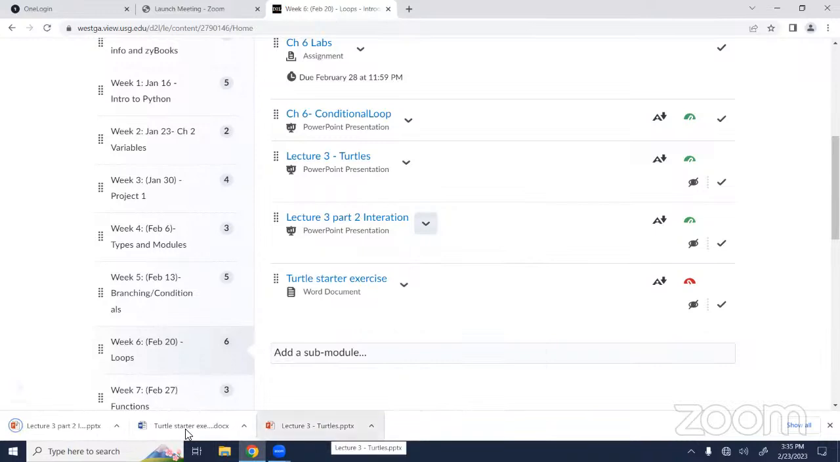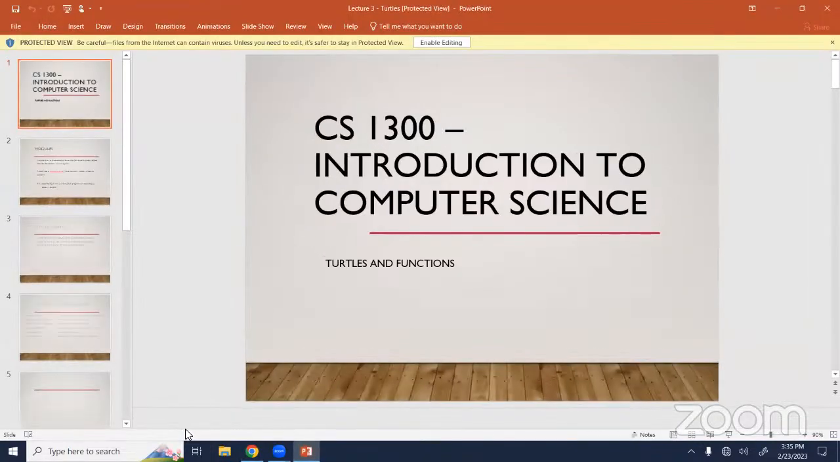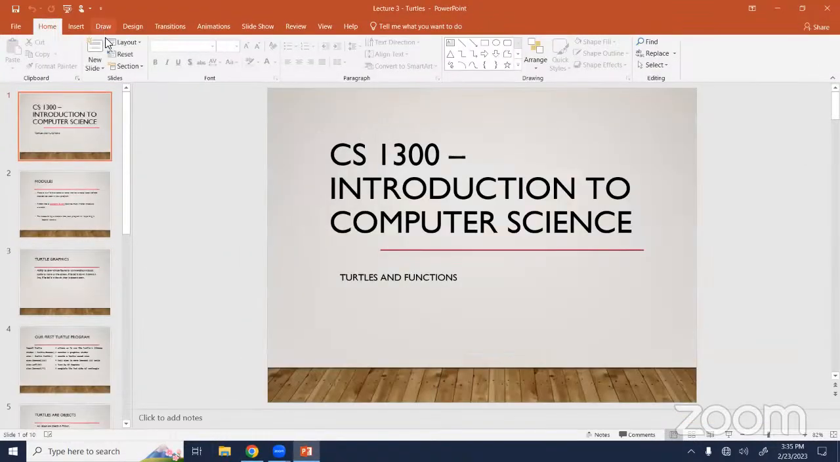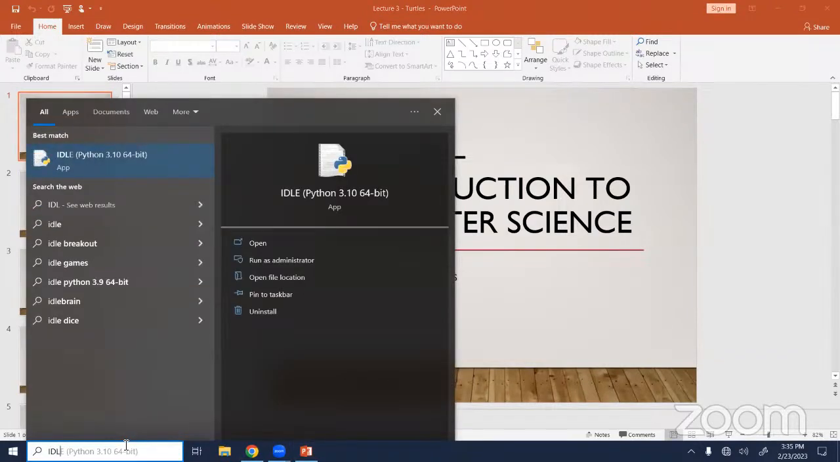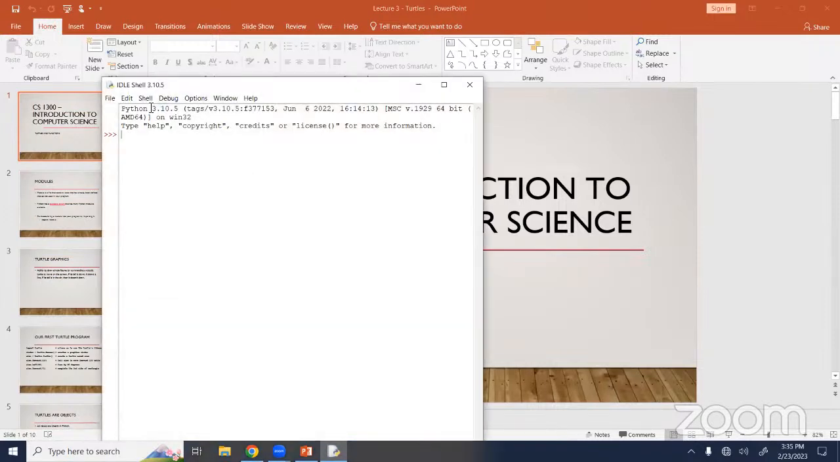So I want to introduce you to turtles. I want to also go back and hit some more stuff about loops a little bit. But we're going to do turtles and idle. So we're going to let Zybooks sit for a minute, a hot minute anyway.